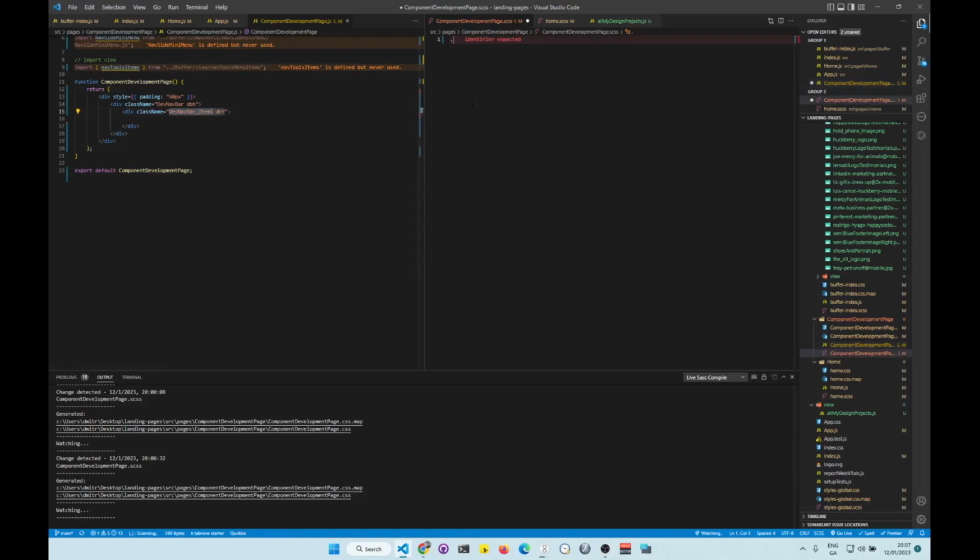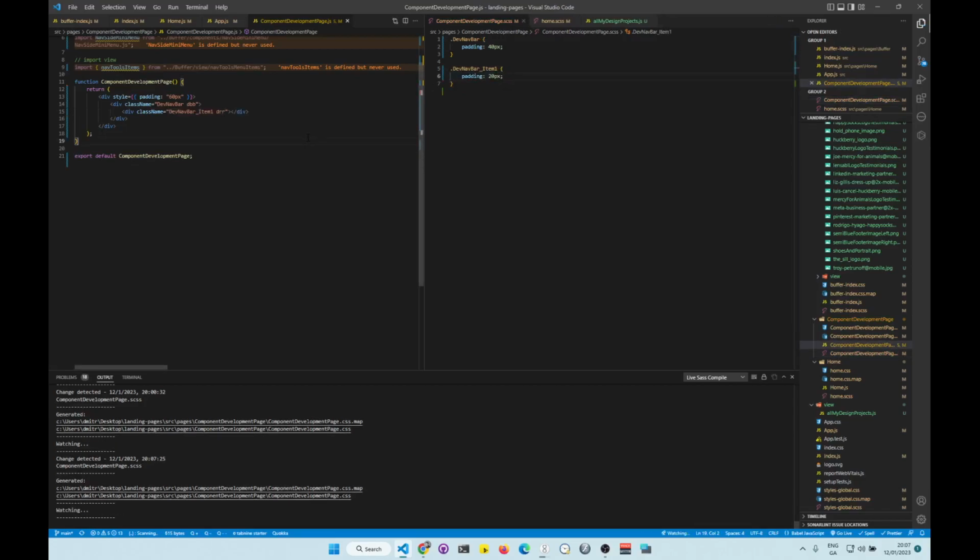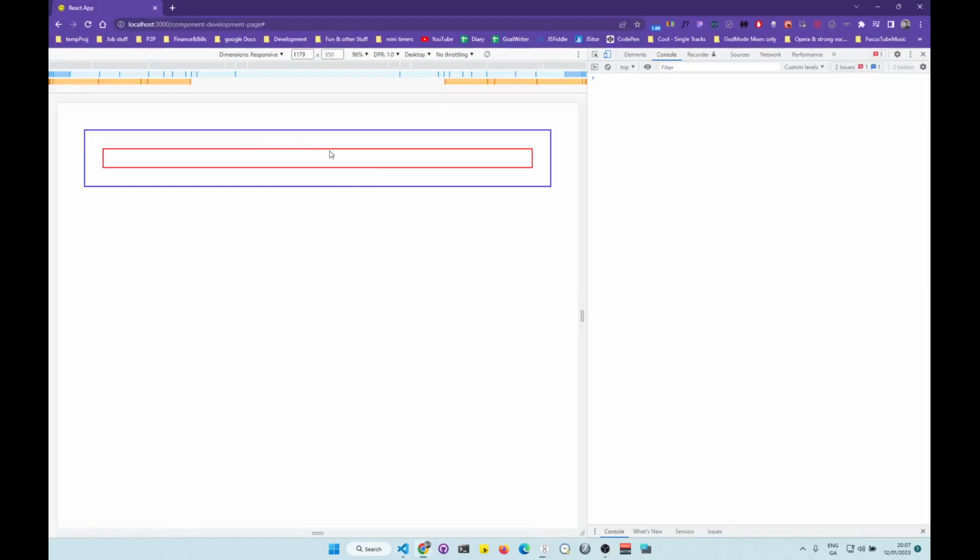Actually, we need to give our navbar a bit of padding so it doesn't look very bad. So let's do padding 40 pixels. I don't really care about decorating right now. Padding, I don't know, 20 pixels, whatever. Okay, so what does it look like so far? Okay, so we need to make this.